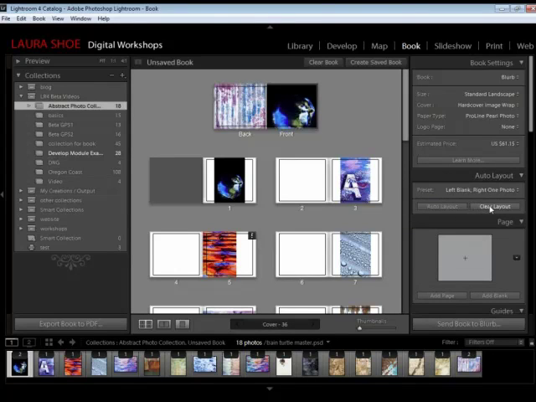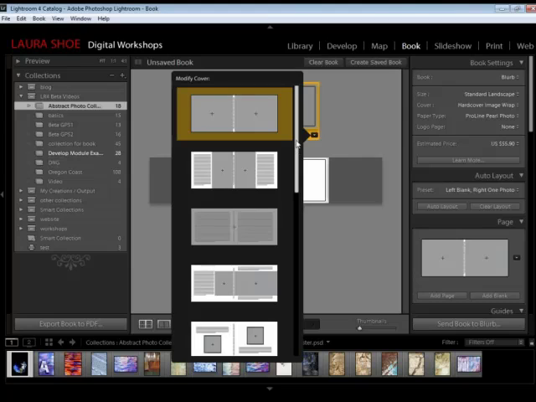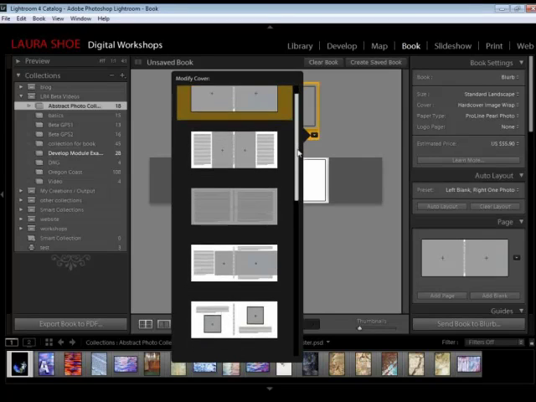But you don't have to start with autofill. You can clear a layout and just start from scratch. The first thing I'm going to do is change the cover format. Every little gray square with a plus in it is where a photo goes. So this has got a photo filling the front, a photo filling the back. So I'm simply going to click on this little down arrow, and I'm going to choose a different cover format.